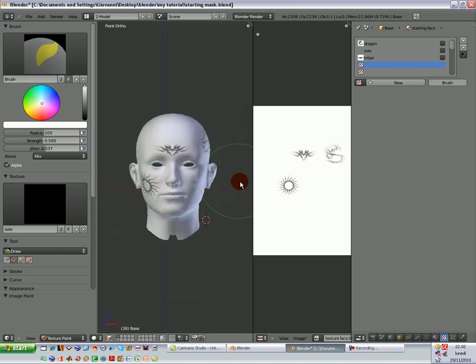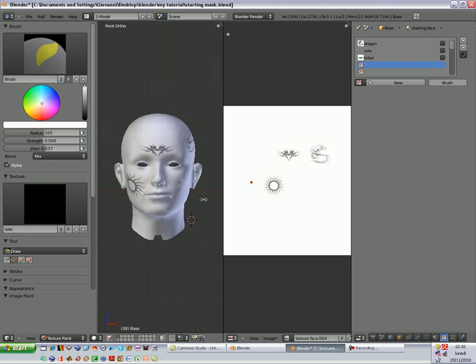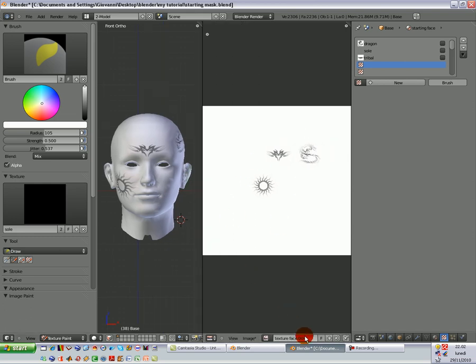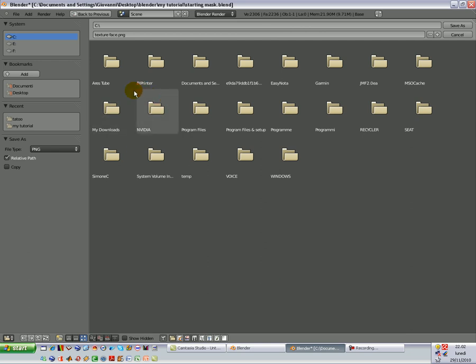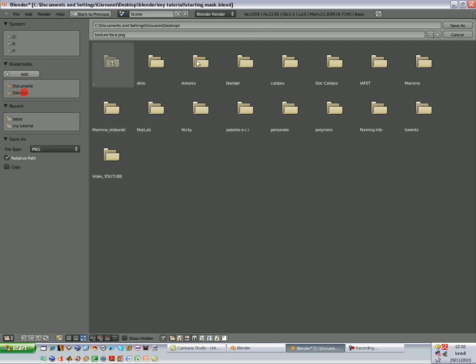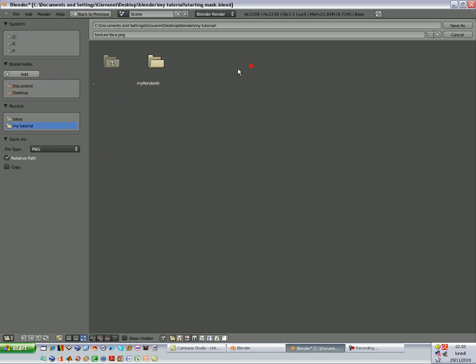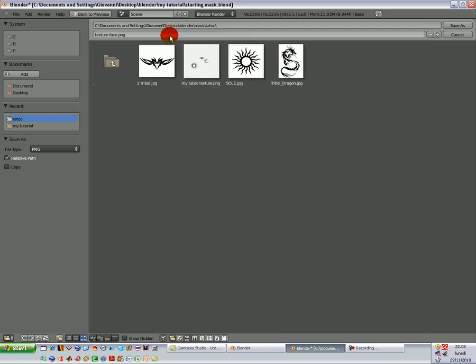Be careful now. This is our new layout. This is texture face. We're going to name this texture face. It's really important to save. And we are going to save in our directory. I'm going to save it here, texture face.